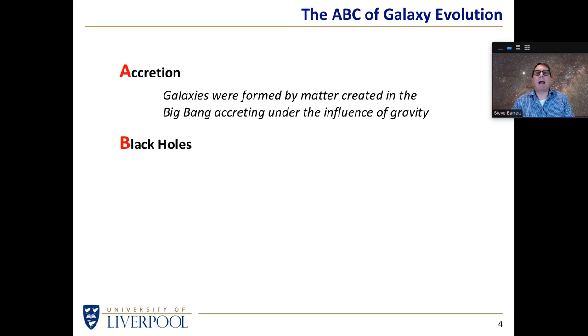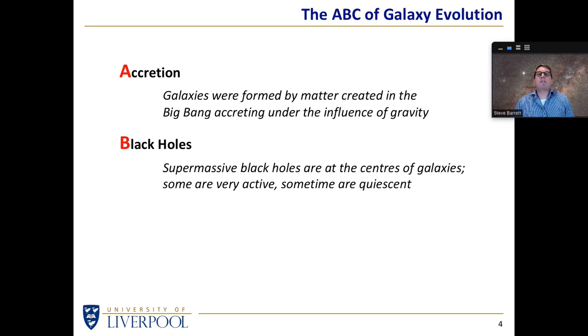B is for black holes. Supermassive black holes at the centre of most, if not all, galaxies. Some are very active and are feeding on matter falling in from their surroundings. Others, like the one in our Milky Way, is more quiescent.